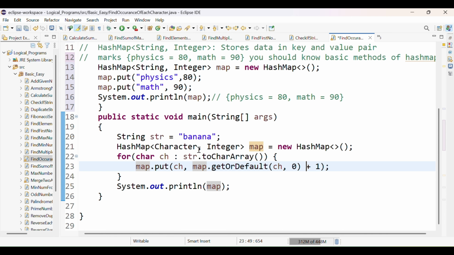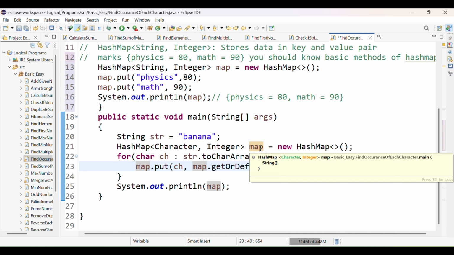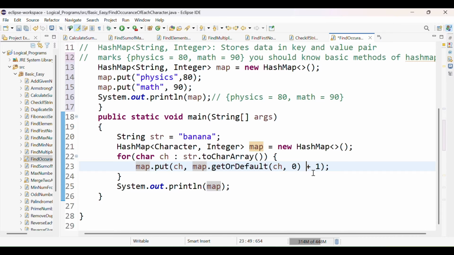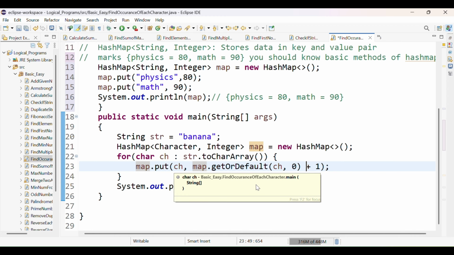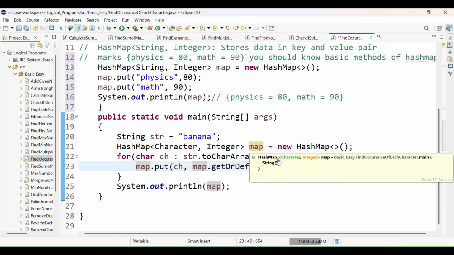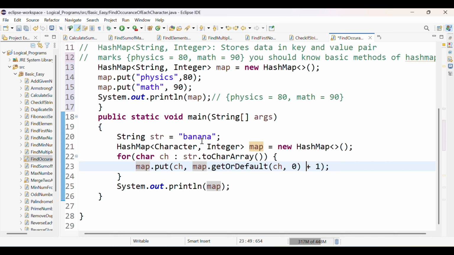Again we have n. Map dot getOrDefault n comma 0. Now n is also not present, we have just b and a inside this map, so it will return 0 and increase by plus 1. So now n comma 1 is placed inside the map. In the same way, for the fourth iteration it will be a, map dot getOrDefault a comma 0. If a is present, it will now return 1.